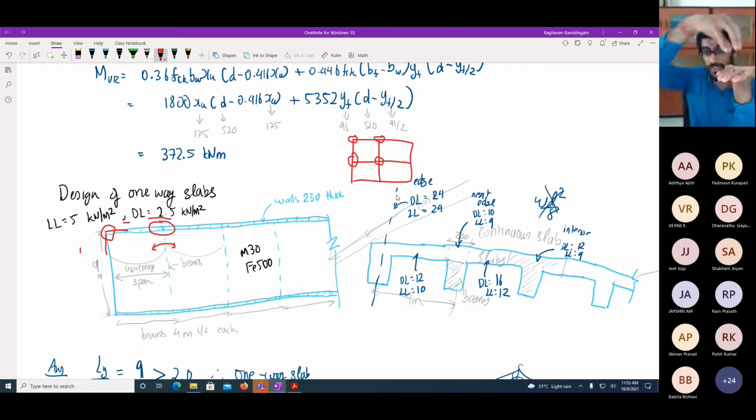Otherwise, what will happen is when you apply a load, the corner will tend to lift up. Okay, so this is basically to prevent lifting up of the corner under a vertical load. This is just similar to when you keep a paper on your hand and press it in the middle. The edges of the paper will try to lift up a bit. So it's the same effect. To prevent that, you have to give a torsion reinforcement or corner reinforcement to keep the slab down. So how do you give that?